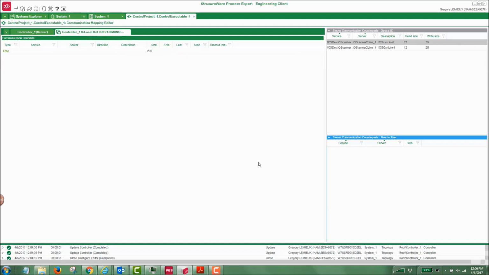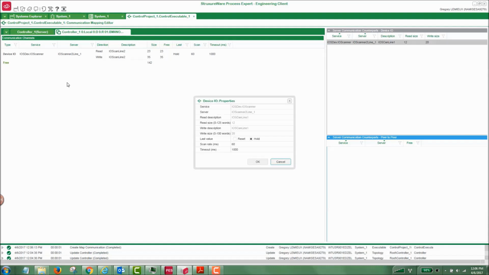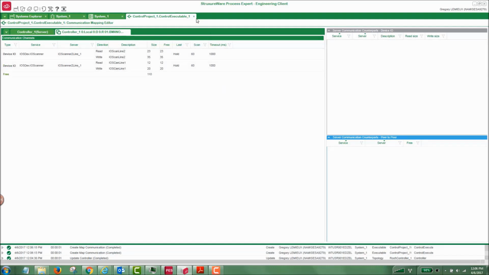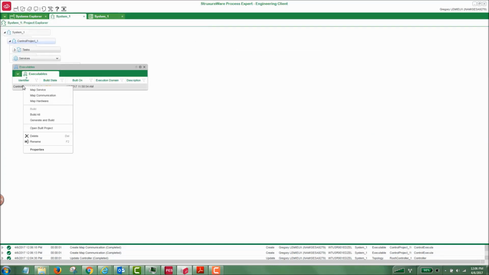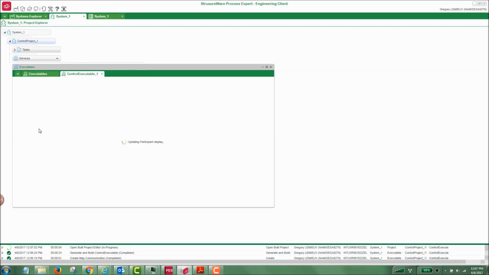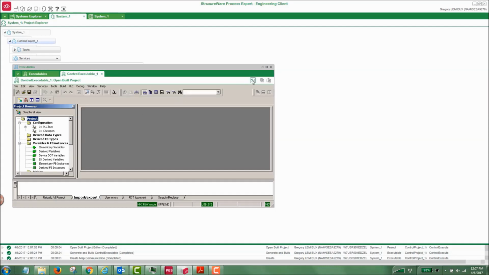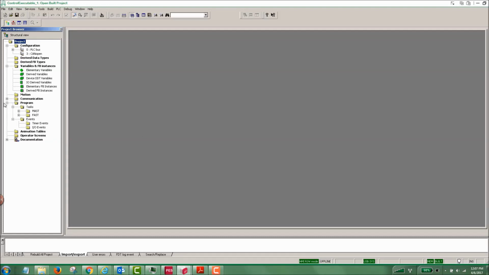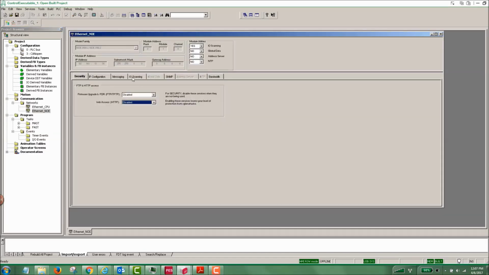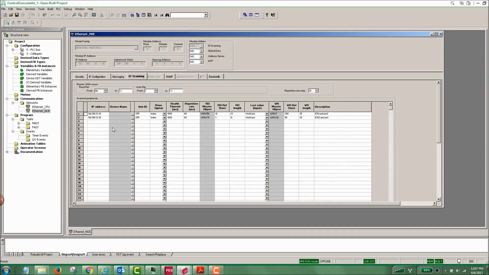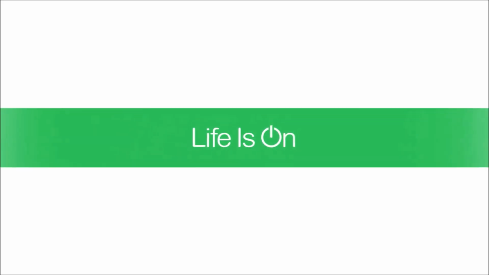All the information populated, say OK. And OK. If we come back over here, generate and build. We can then open the build project. And we'll see our 2 IO transaction lines.